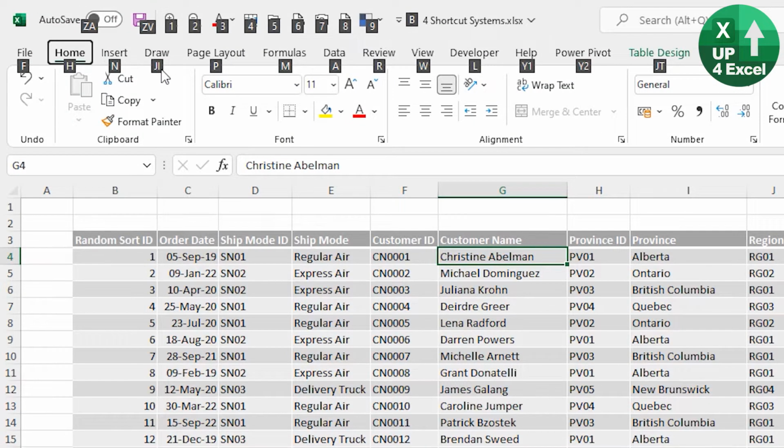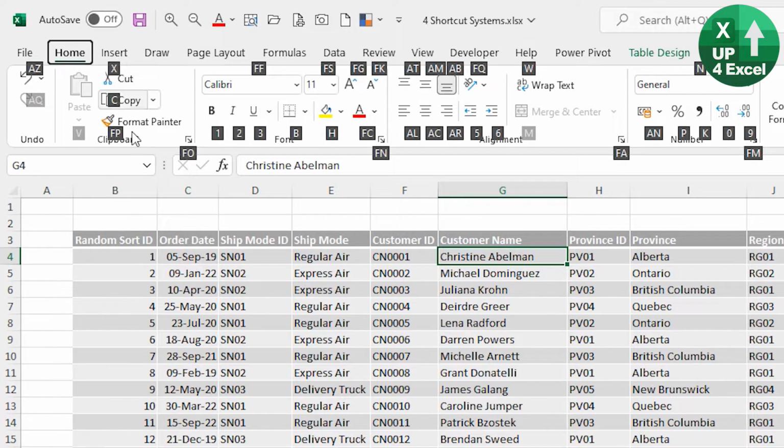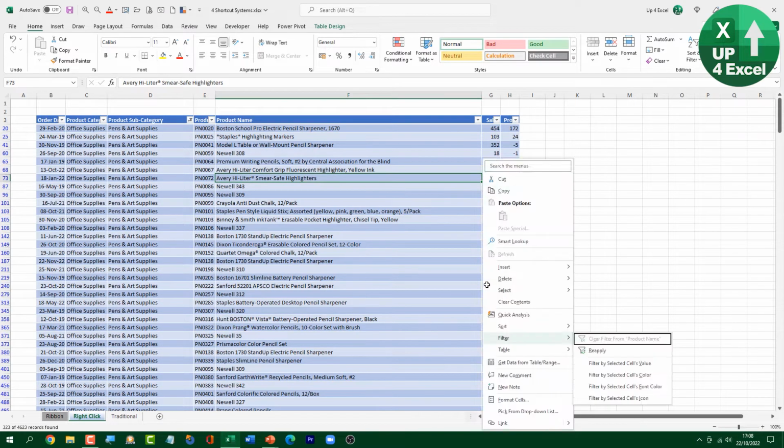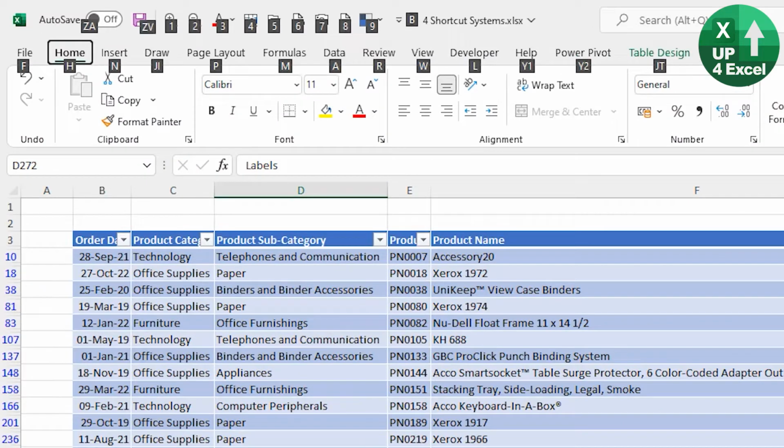Nothing will save you more time in Excel than learning the shortcut keys. But actually, you don't need to learn any shortcut keys, because there are 4 Excel shortcut systems, and the first 3 I'm going to talk about now don't require you to remember anything. So let's go.